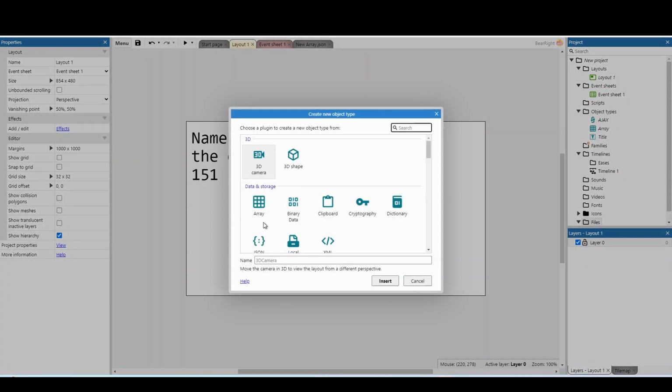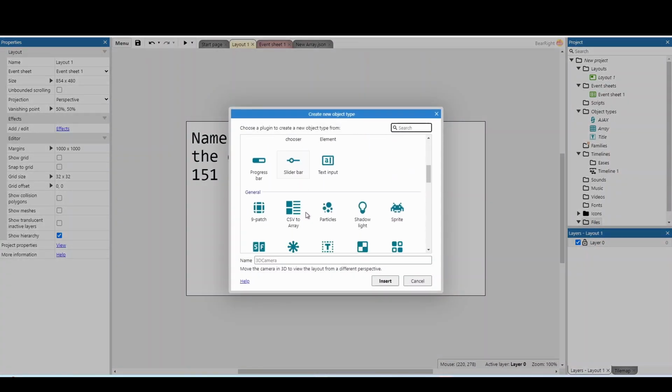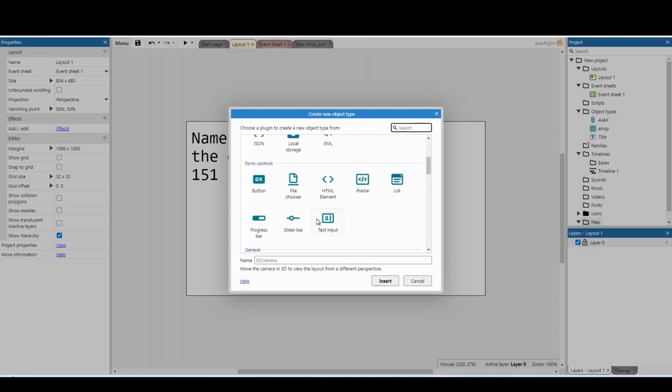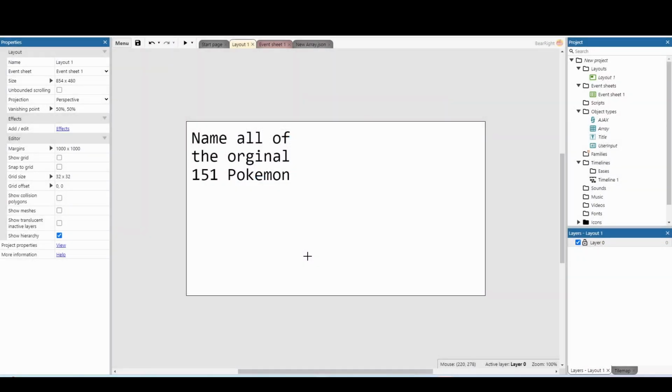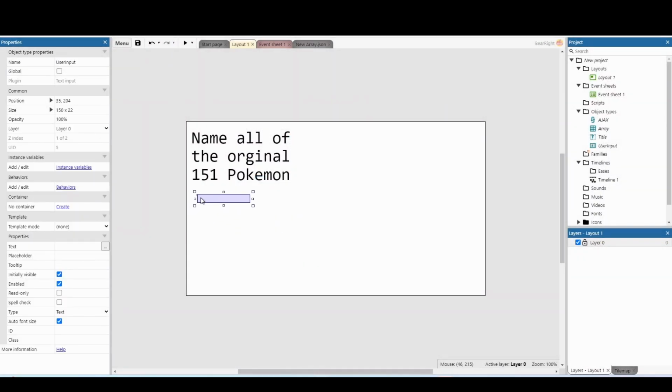Next, we need a way for the user to write. So we're going to scroll down and we're going to grab the input box. There we go, text input. And we're going to call this user input. Click and make this nice and big, a nice big area to write in, like so.